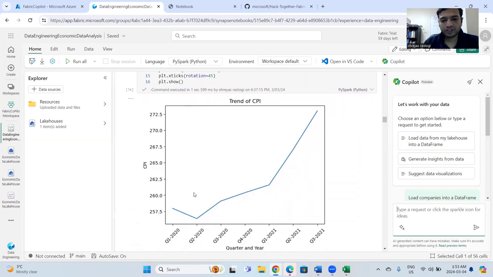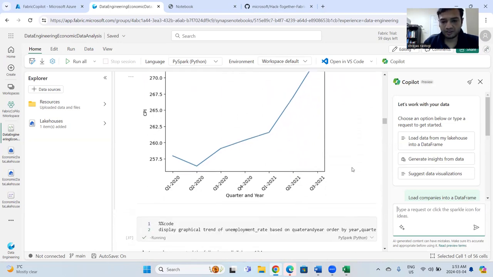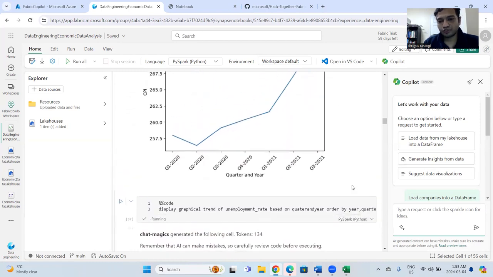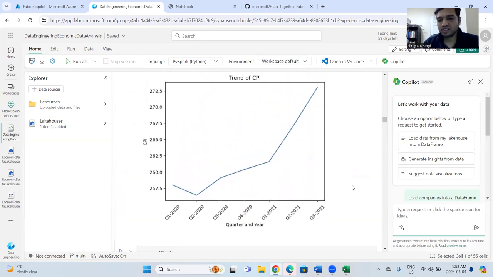Now we see that CPI decreased from Q1 to Q2 in 2020, but beyond that, it has been on an increasing trend. So it means the cost of goods is continuously increasing.